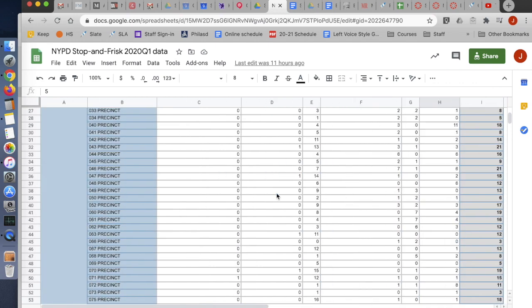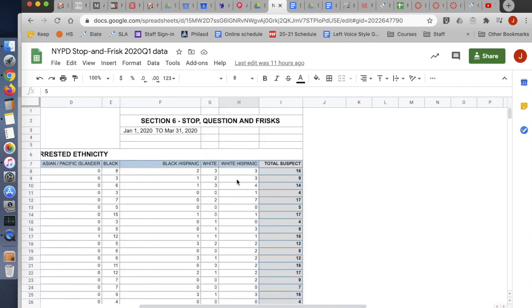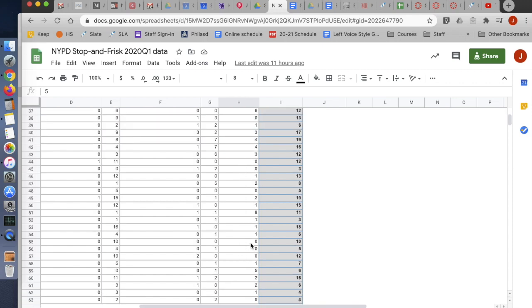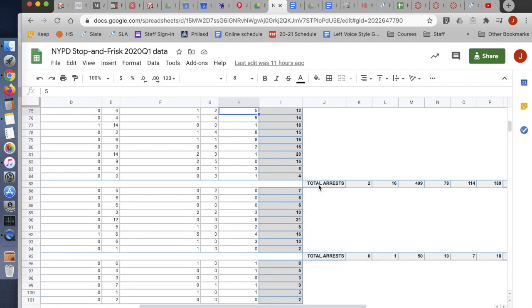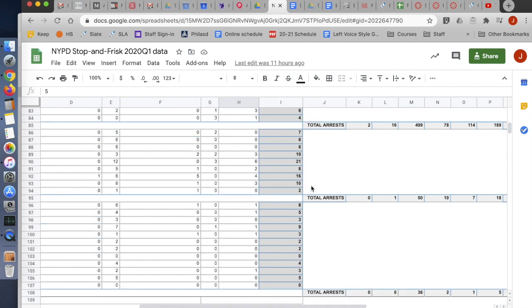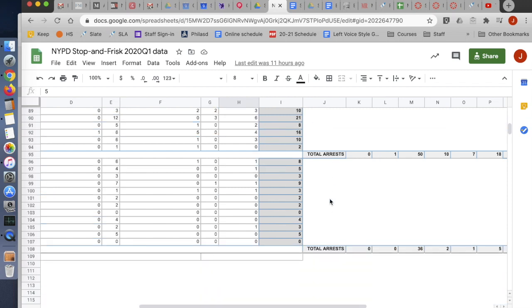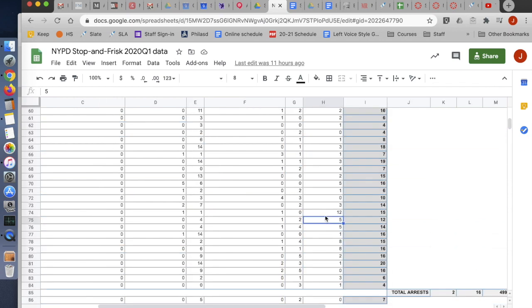And in order to make it easy for myself, so I can just click and drag and highlight the whole column, I have simply taken the totals and I've moved them out of the way. I might want to know the totals some other time, so I'm not deleting them, but I don't want them in the way. All right, we have total arrests, total arrests, total arrests. They're all out of the way.